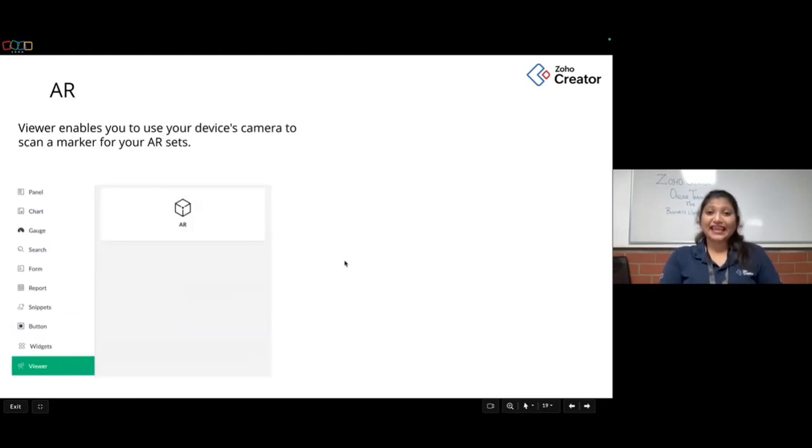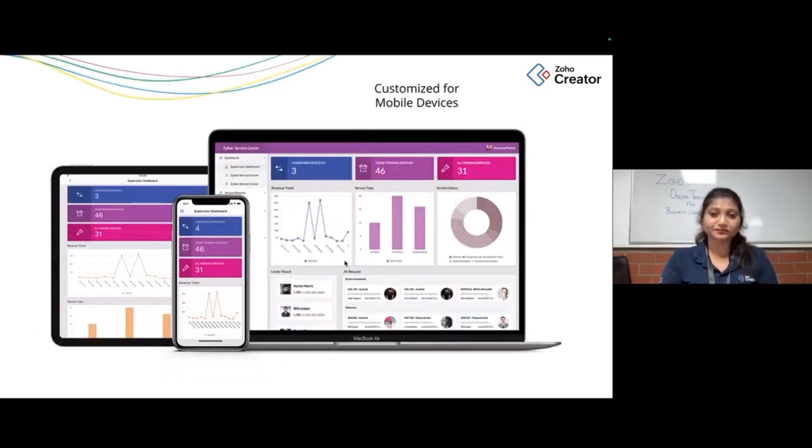Then we have the AR. The AR viewer enables you to use your device camera to scan a marker for your AR set. Whenever you would like to view any 3D image, or use your device camera to scan a marker, that is possible with the help of AR. AR is nothing but augmented reality, customized for mobile devices.